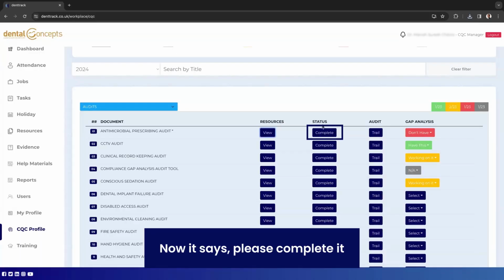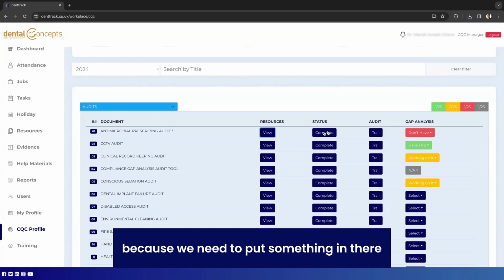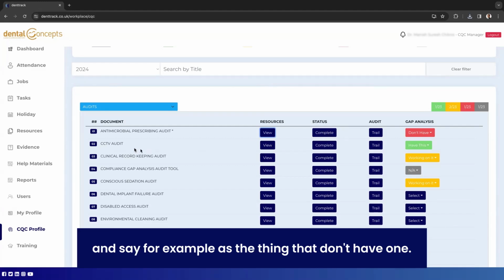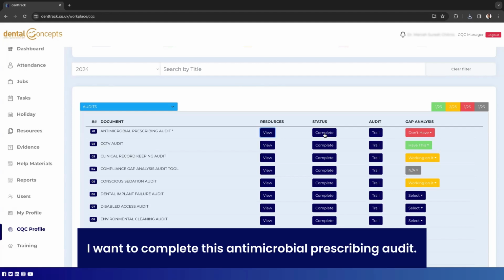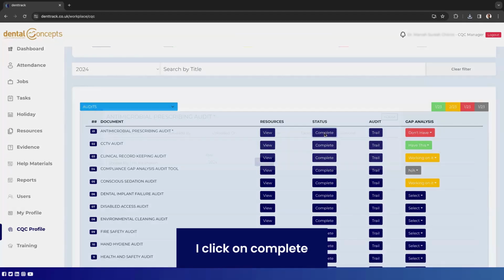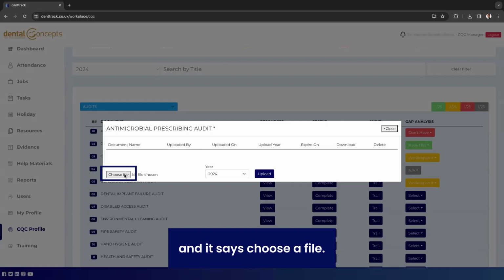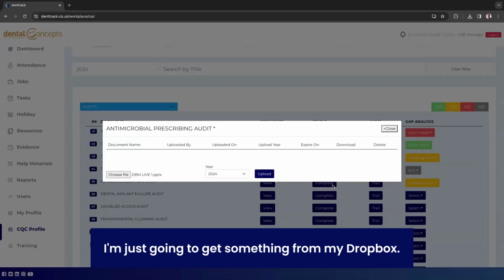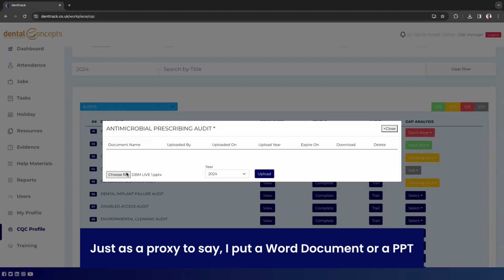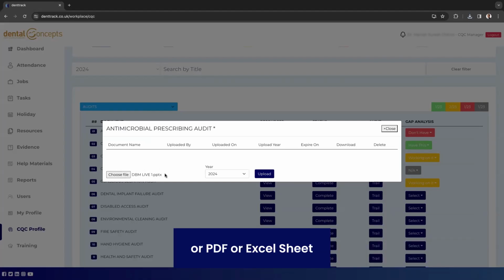Now it says, please complete it, because we need to put something in there. Say, for example, I don't have one, I go here and say, okay, I want to complete this antimicrobial prescribing audit. I click on complete and it says, choose a file. I'm just going to get something from my Dropbox as a proxy, to say I put a Word document or a PPT or a PDF or an Excel sheet, whatever you need to put.